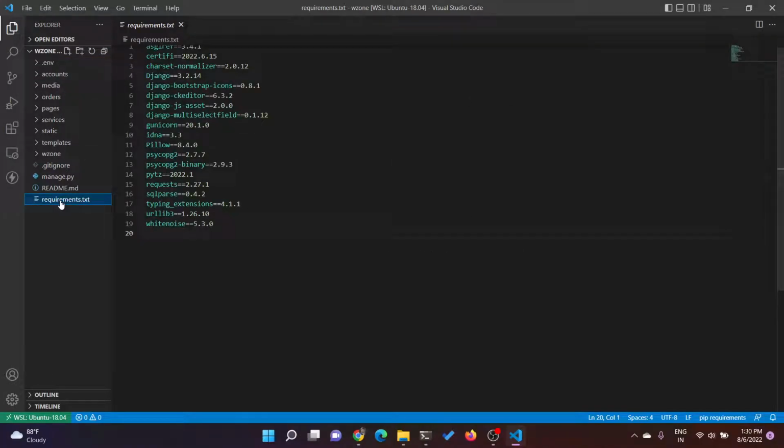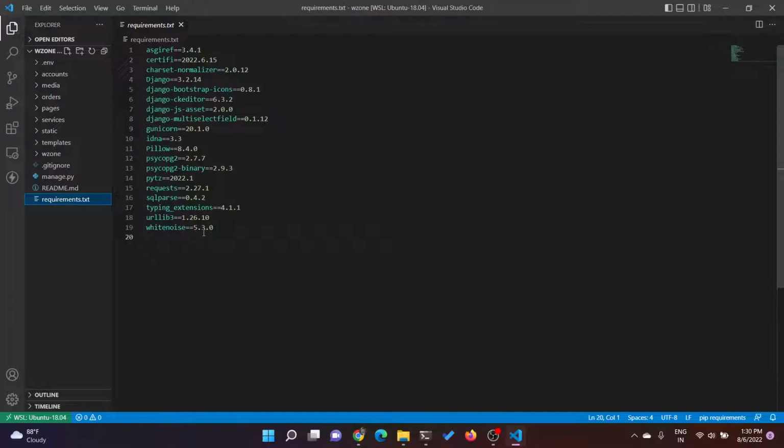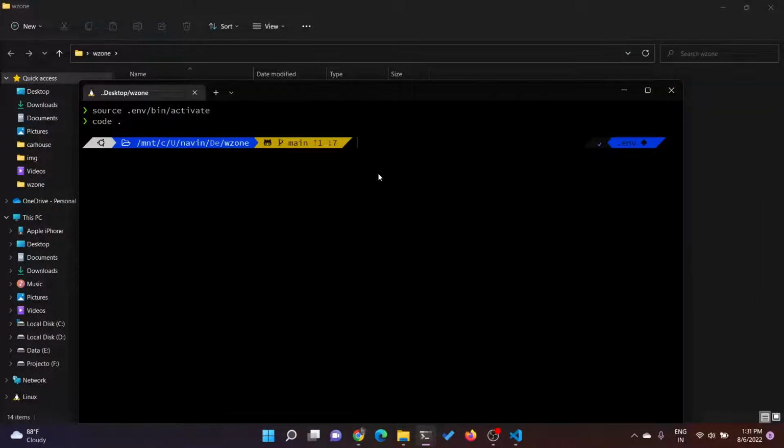First I'll go through the requirements. For this application we need these packages to be installed. I have already installed these requirements, but I'll tell you what you have to do to install them. You just have to write the command python manage.py and the requirements.txt.